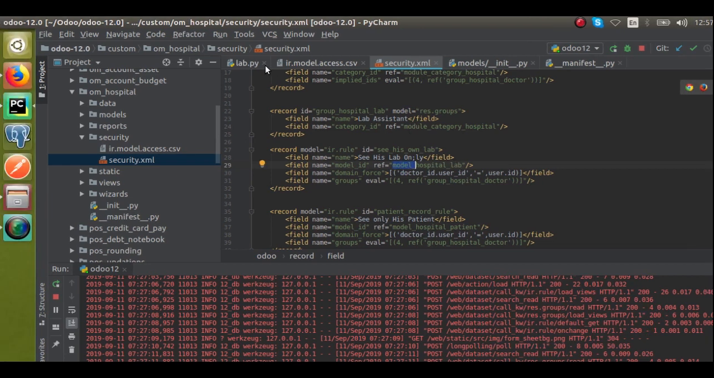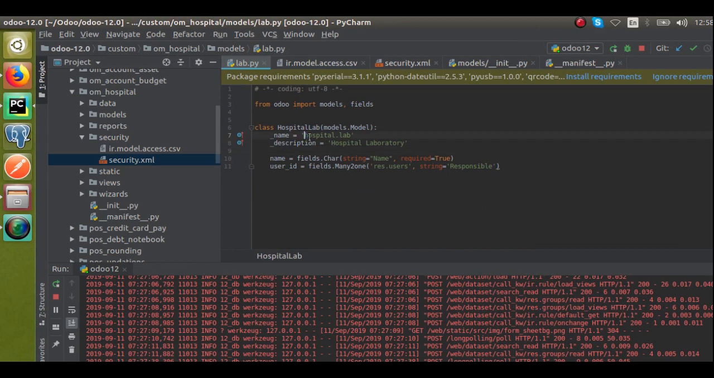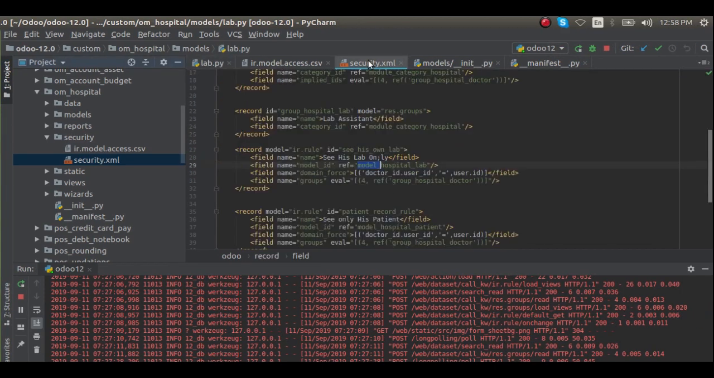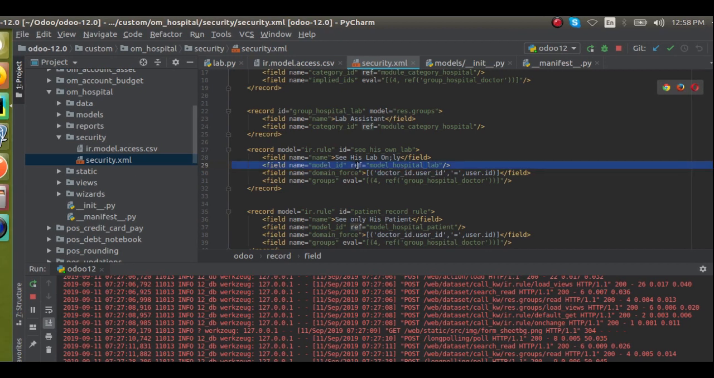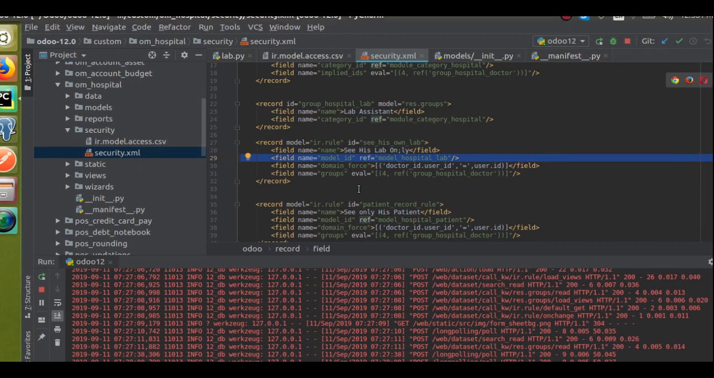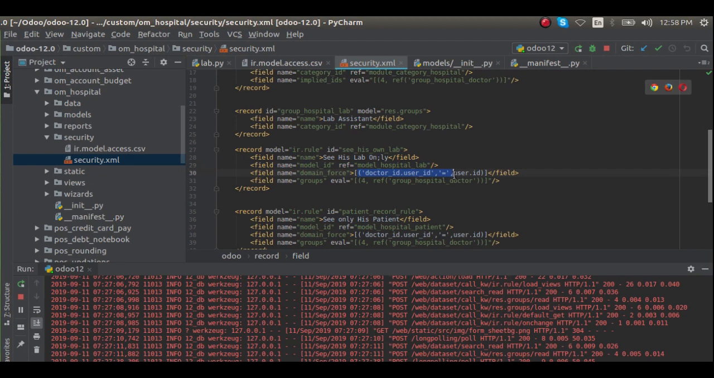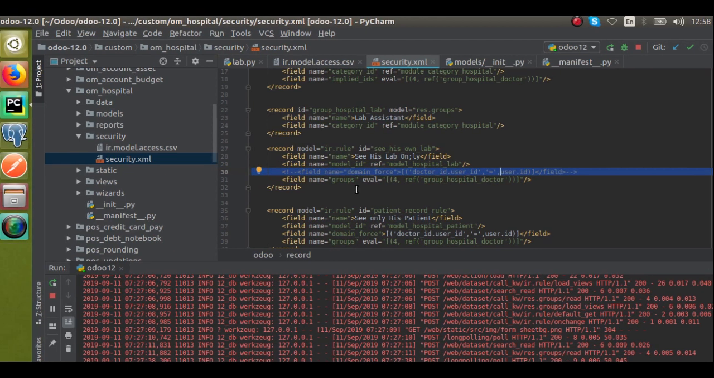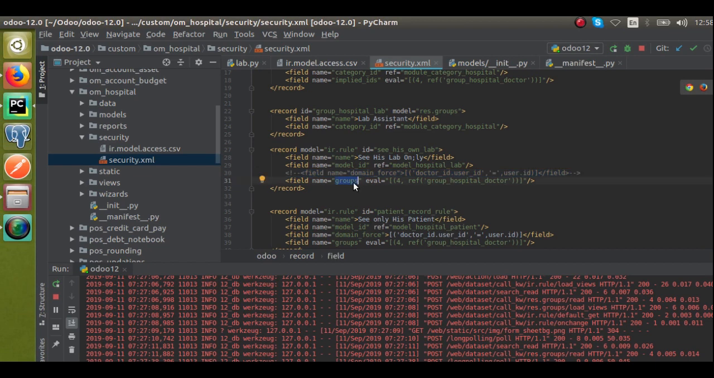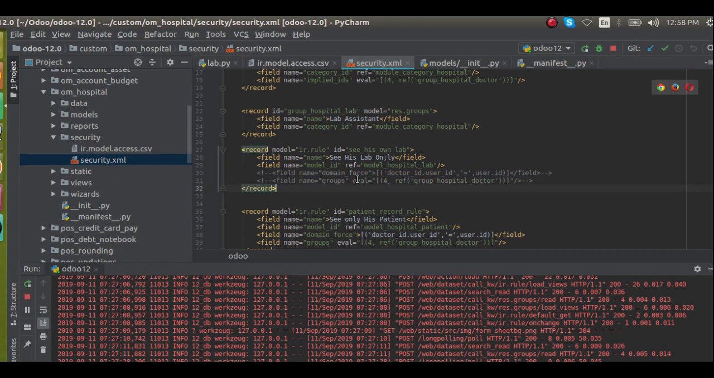If I check here, you can see our model name is hospital.lab. While specifying in the XML, instead of the dot you have to give an underscore. So the model is specified as model_hospital_lab. Let the domain be empty right now, and I will also keep the groups empty right now. Then I'll come to the domain force.